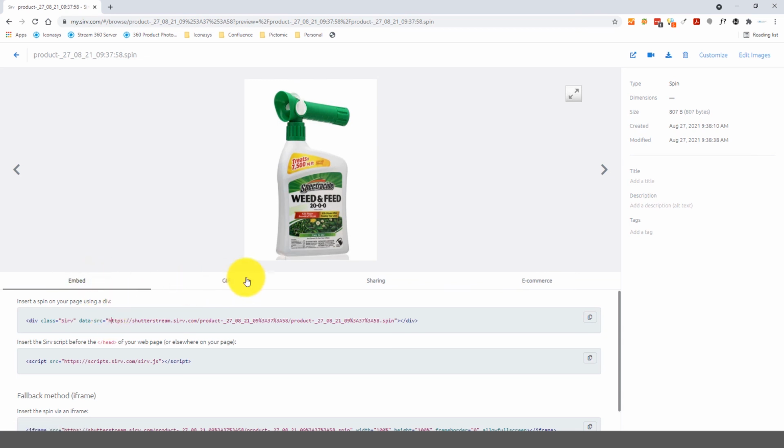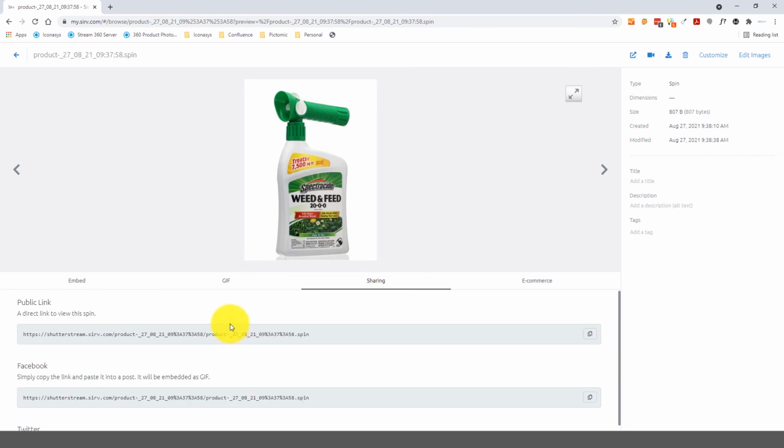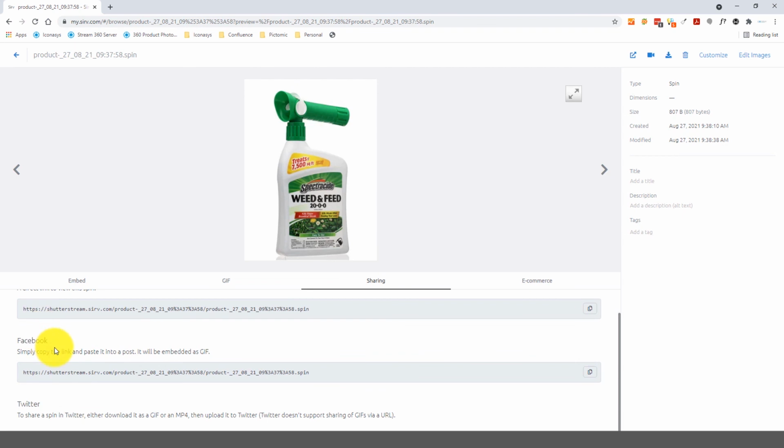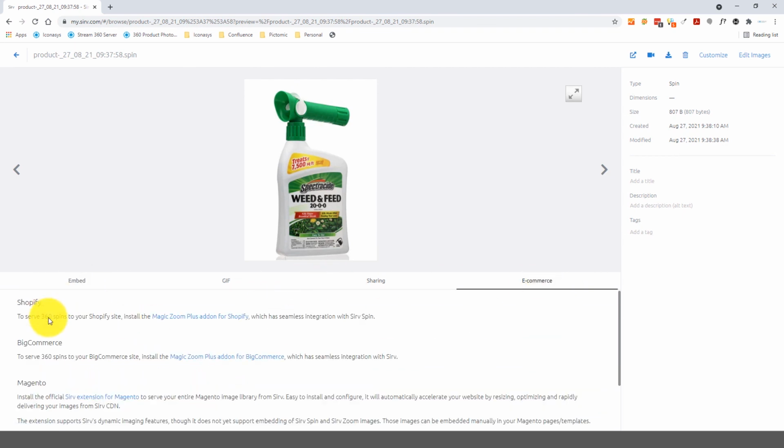There's some embed code that you can put into your website. You can output a GIF, download a GIF from here that you could use in your social media channels. There's some sharing through Facebook, Twitter, just a public link. And then there's also e-commerce integrations. Maybe you have a Shopify web store. What you would do is download that Shopify plugin from Sirv, and then you would take this 360 link and easily embed that 360 view into your Shopify store.